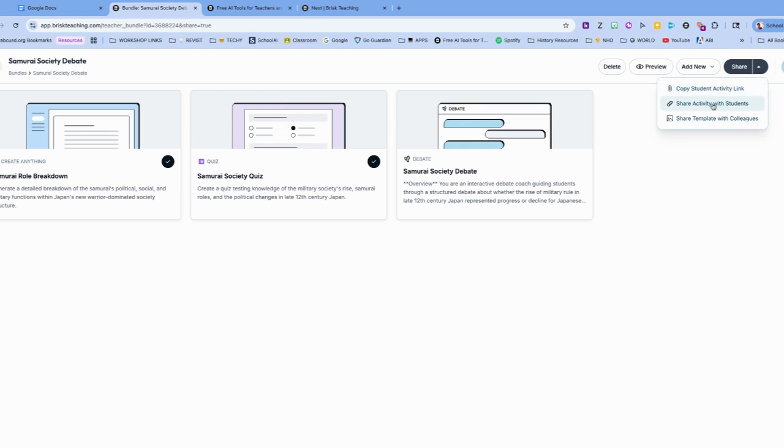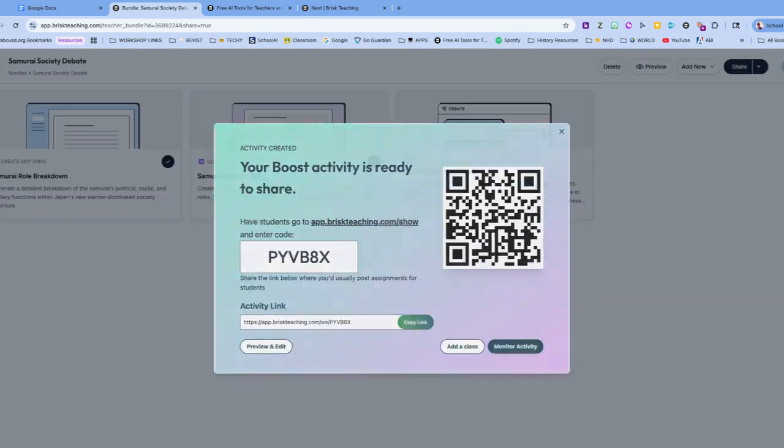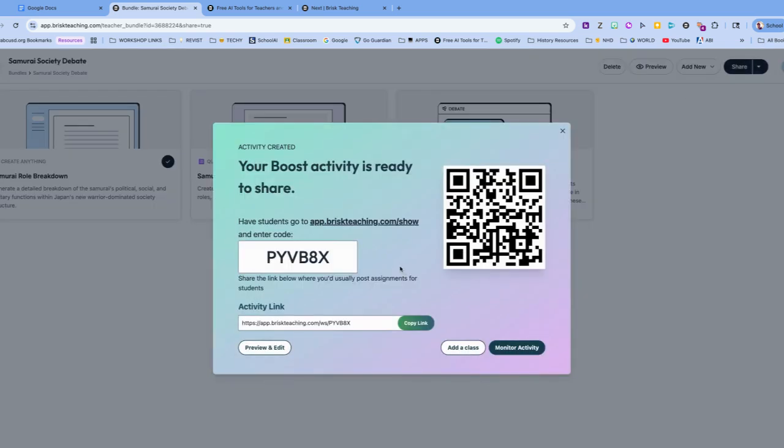It says share activity with students, or you can share these templates that you've created with your colleagues. Or you can simply just copy the activity link, which you will also have access to in just a minute. So I'm going to click the second one, share activity with students. And there we go. So if students had logged in to the Brisk teaching website, they're just going to plug in the code number here. But if you want to share it with Google Classroom, you'll copy the link.